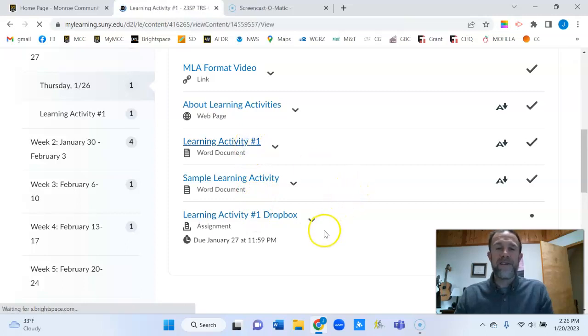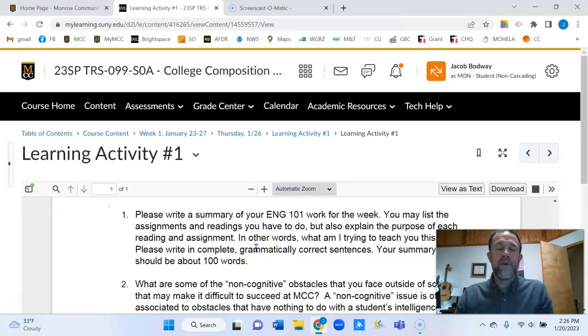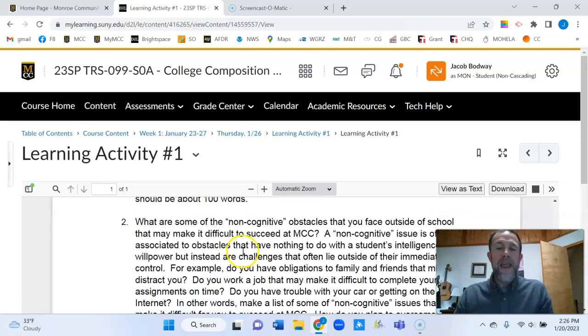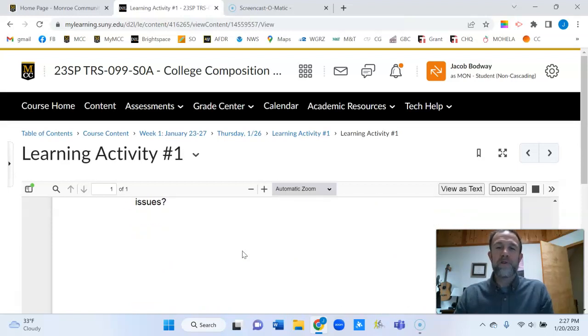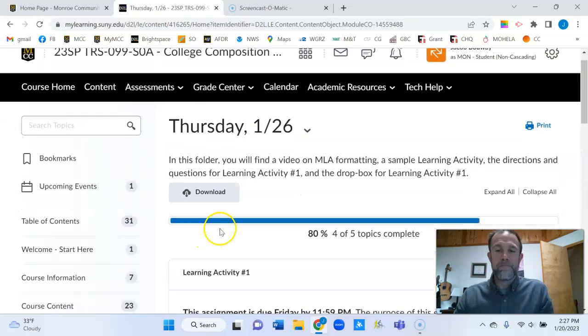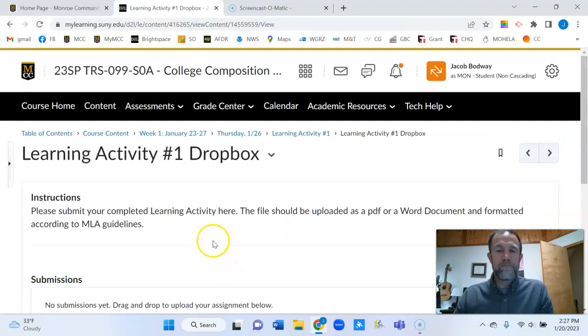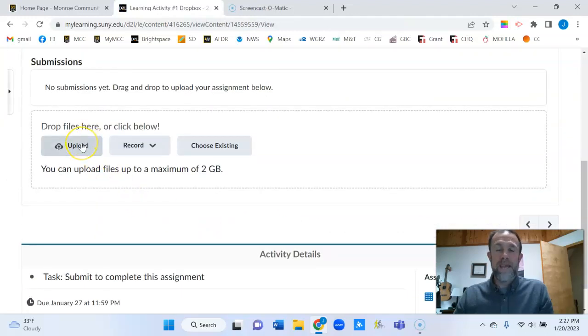Your first learning activity is simply summarizing the work you have to do for English 101 and the non-cognitive obstacles you have to face outside of school. So create a Word document. You'll just answer those questions, save it to a folder or to your computer, and then upload that in the Dropbox. You'll click the Learning Activity Dropbox, and you'll upload it here.